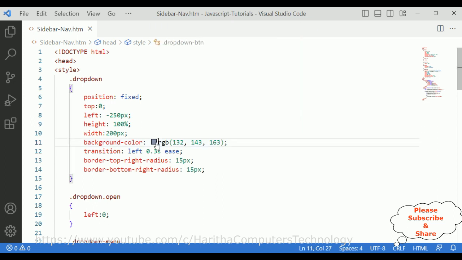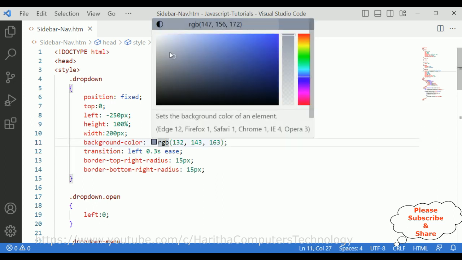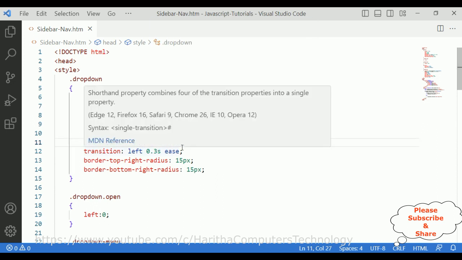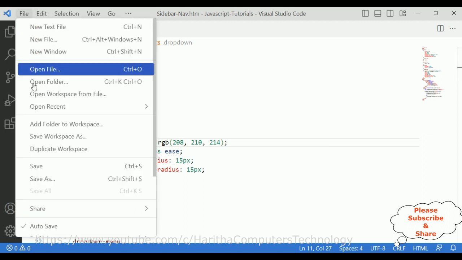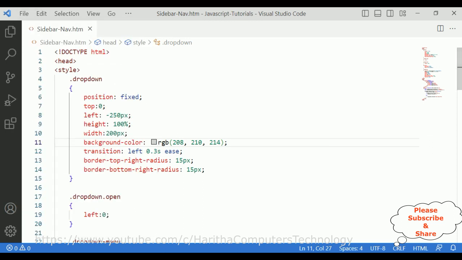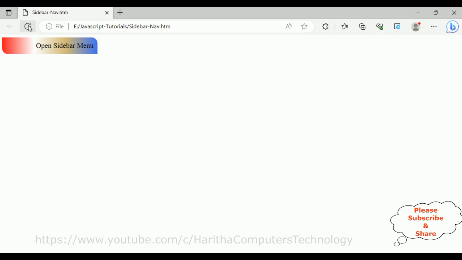Let's change this one, drop down color to a bit white color. Save this file. Now we'll check the final output. Let's check the final output of our application.